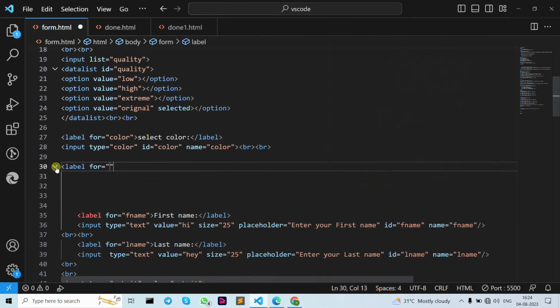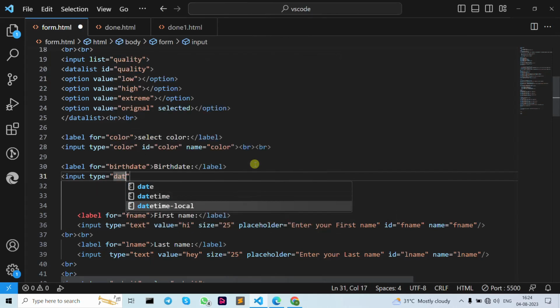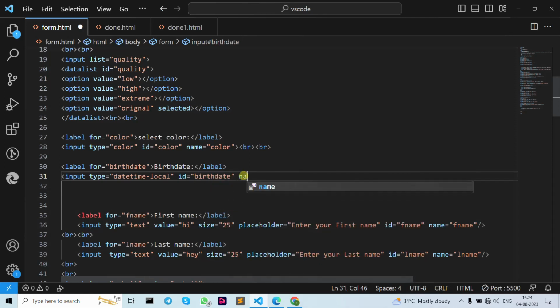for birth date, then rather than write down birth date, and write down input type datetime-local. Select that and give them ID, then give them name, then close, then save.